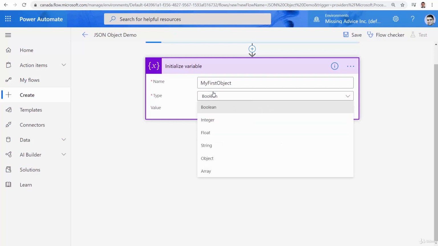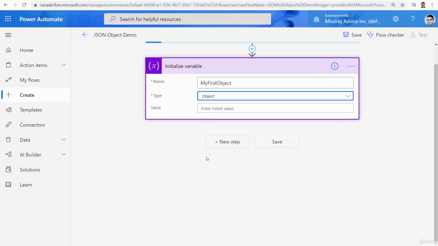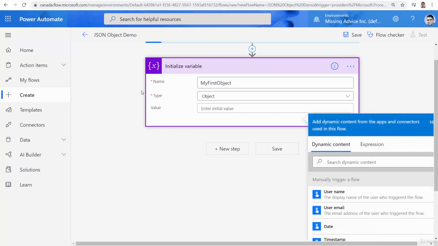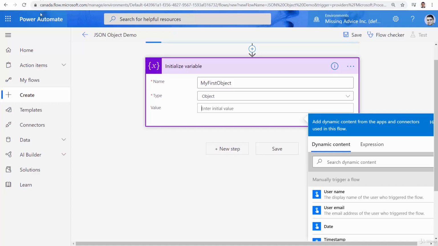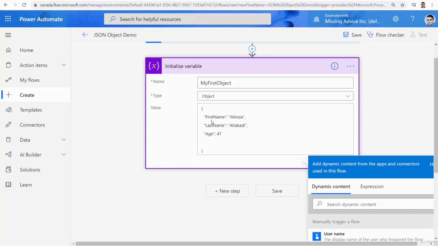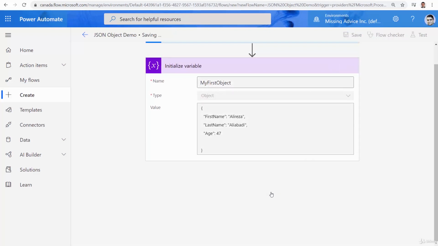The type, obviously it's going to be an object. The value that I want to put here is going to be the value that I created in my JSON beautifier. I come back here, copy and paste. So what I have here is a valid JSON object. Great. Now let's save it and see what we got.